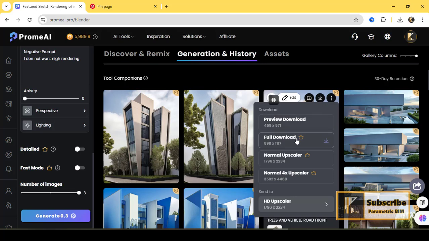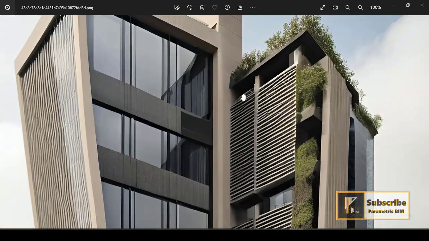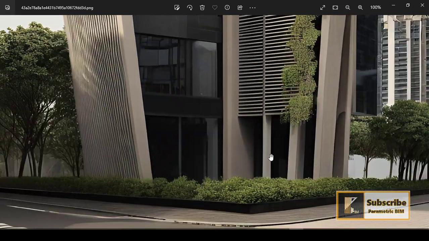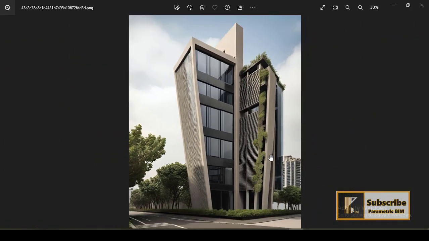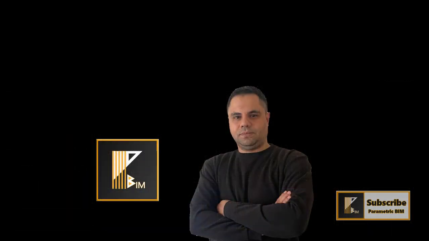You can download it, but you need a subscription. You can download these 3 with high resolution. So I am going to download this one now. I am interested in this, and you can see the result on the screen now. So this is fast modeling and rendering using the AI tool, the PromeAI platform. We created this. So that's all for today.